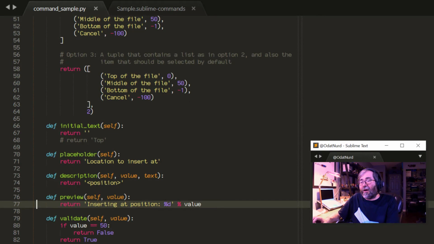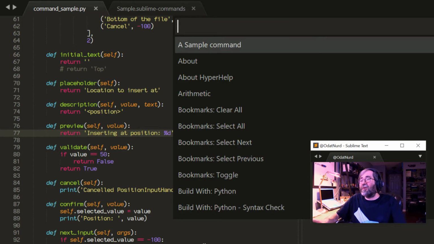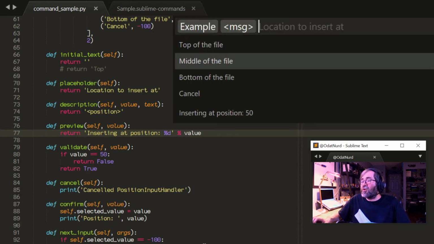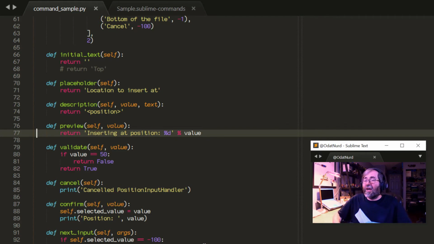And continuing on downward, the validate method is used to determine if the selection is valid or not. The default is to always return true. Here, the code is saying if the value is 50, return false. So if we were to choose the one with a value of 50, which is the middle of the file, I can't choose that one, but I could choose one of these other ones up here if I so chose.